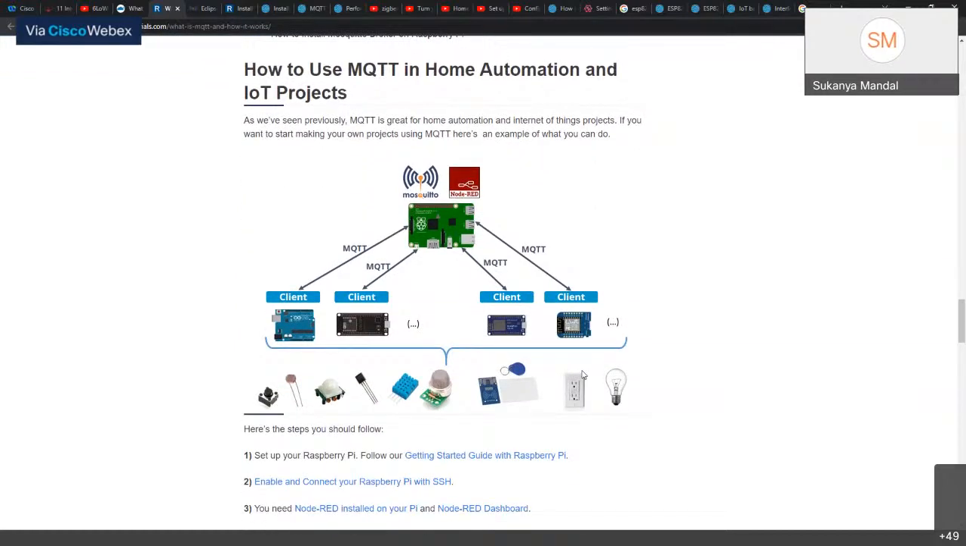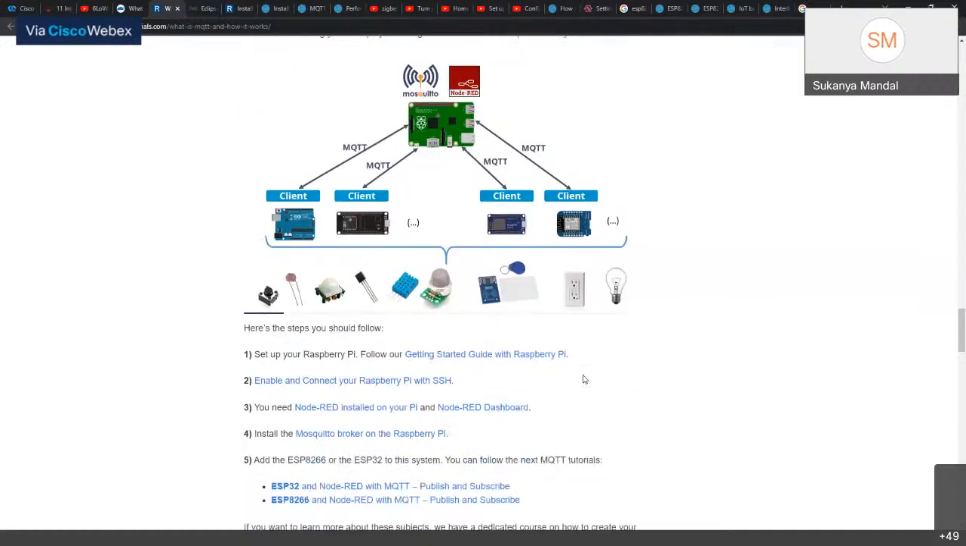Any questions so far on MQTT before I pull up a demo?